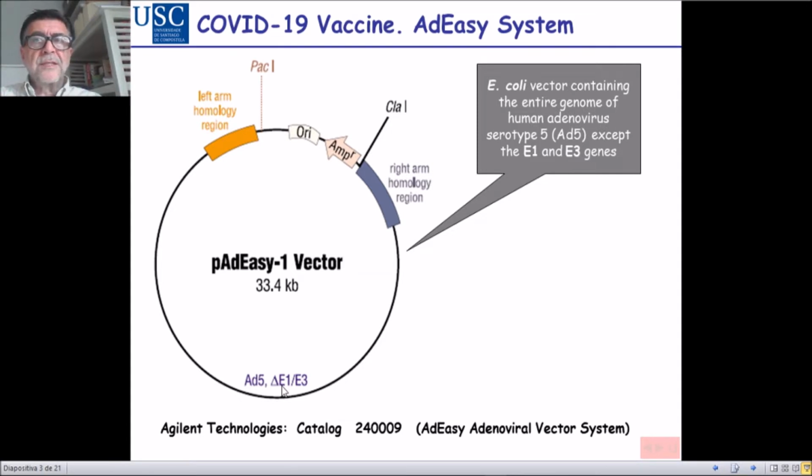E1 is an essential gene for replication. Deletion of this gene renders replication-defective viruses. These viruses can only replicate within packaging cells that carry the deleted gene. On the other hand, E3 is a dispensable gene. It participates in evading host immunity. Deletion of these genes creates room for about 7 kilobases of foreign DNA, more than enough for the S gene from the coronavirus.